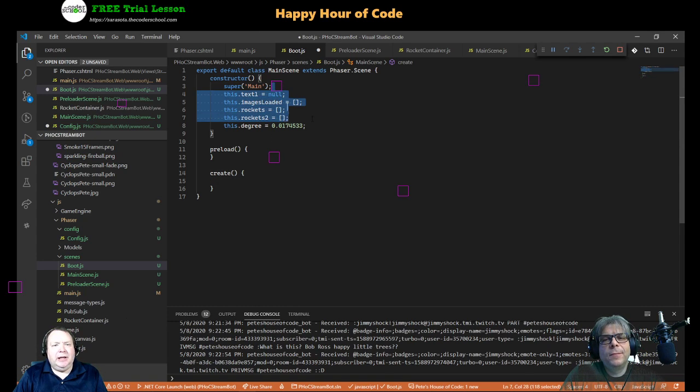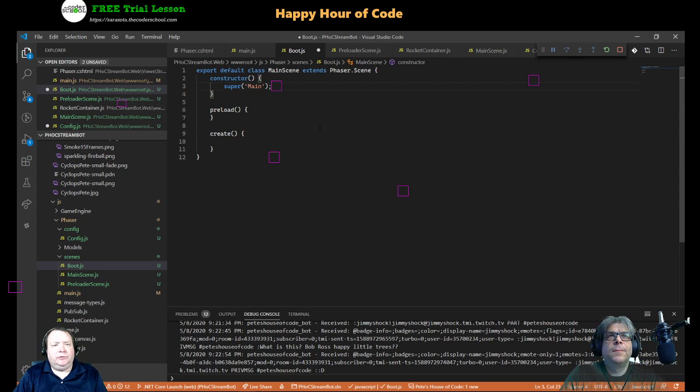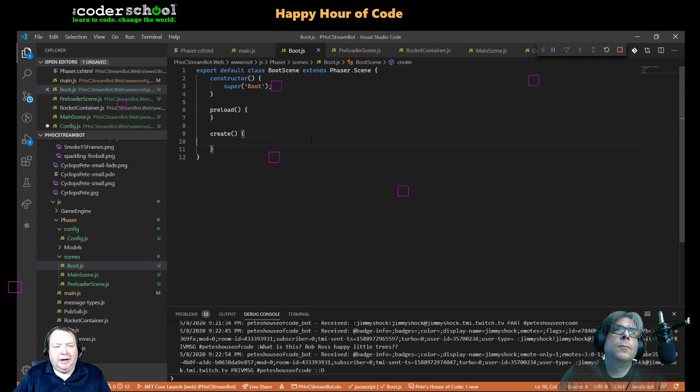So let's see. We don't need any of this stuff here in this constructor, right? Because all this is doing. Actually, we need to change this because this is going to be our boot scene. Forgot I copy pasted this. A little copy pasta action.